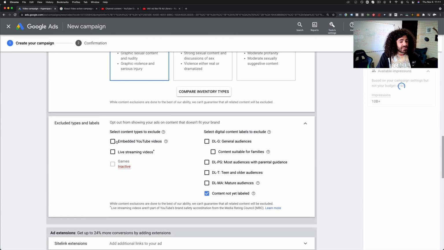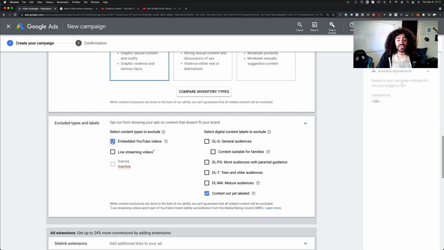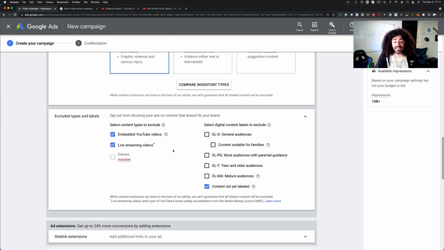You can exclude, and check this out, if you exclude embedded YouTube videos, it prevents your ad from showing on YouTube videos embedded on websites out of YouTube.com. So you're not gonna have in-stream ads showing on the display network unless they just have a spot for a video ad, but it's not gonna put an in-stream ad in front of somebody else's embedded video. It's a good idea to exclude those.